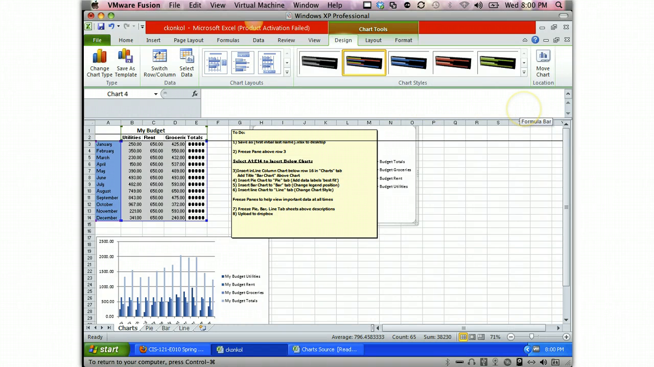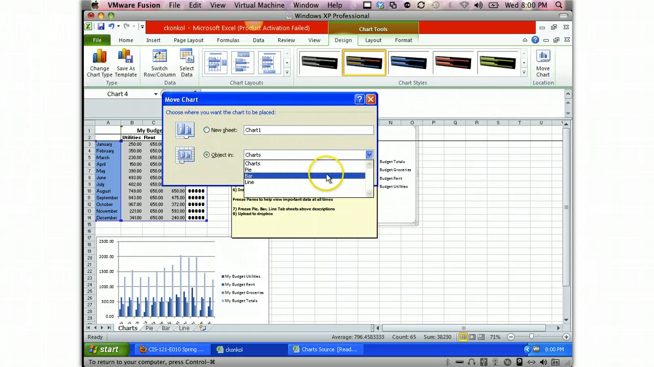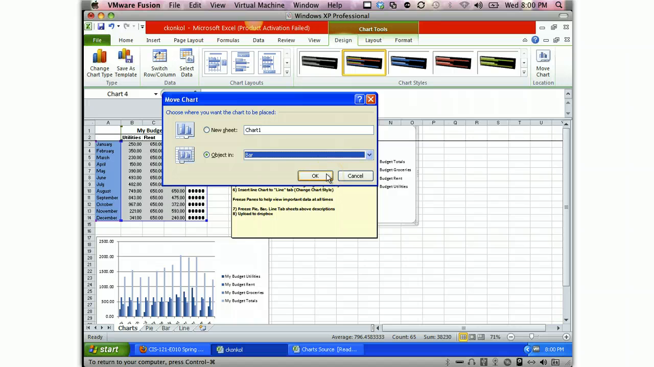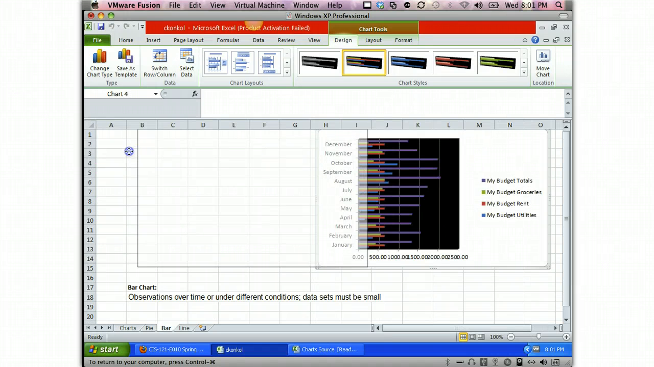As soon as you click on that, go ahead and click on the Move Chart again, like we did before, and we're going to move that to the bar spreadsheet. So click the drop down, select bar, and then click OK. Move it over to the left like you did with the pie.